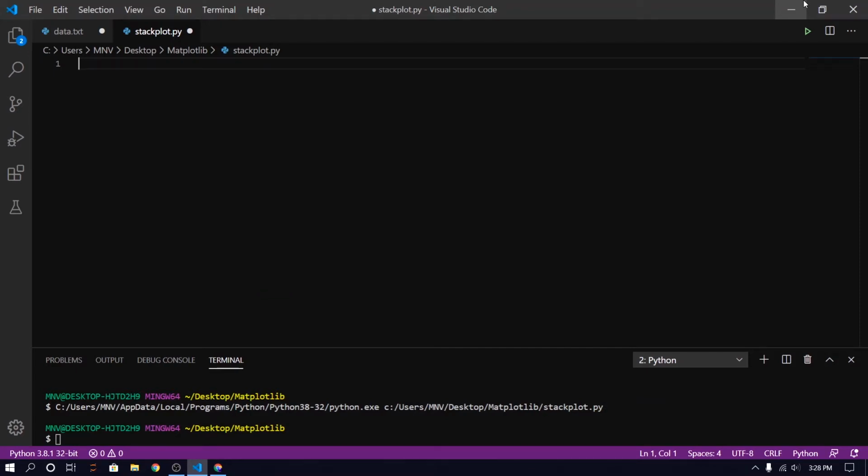In the last video we have seen these scatter plots. In this video we will learn about stack plots. Stack plots are also known as area plots. Stack plots are a good option when you want to plot data in which you want to track the changes over time. In stack plots, the plots are stacked on top of each other. That's why it is known as stack plots.